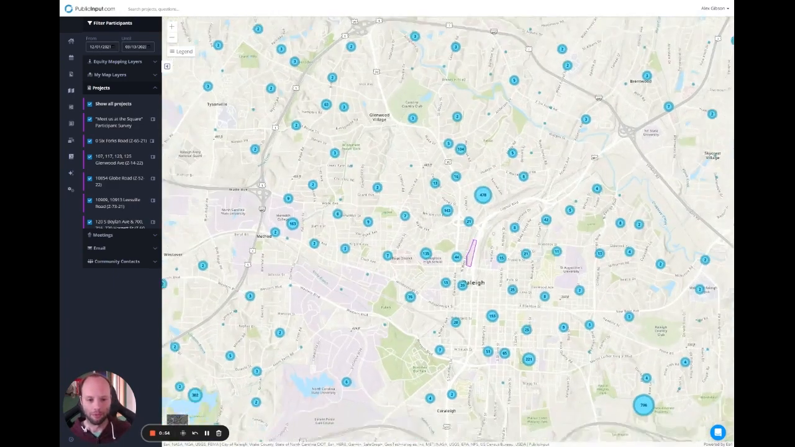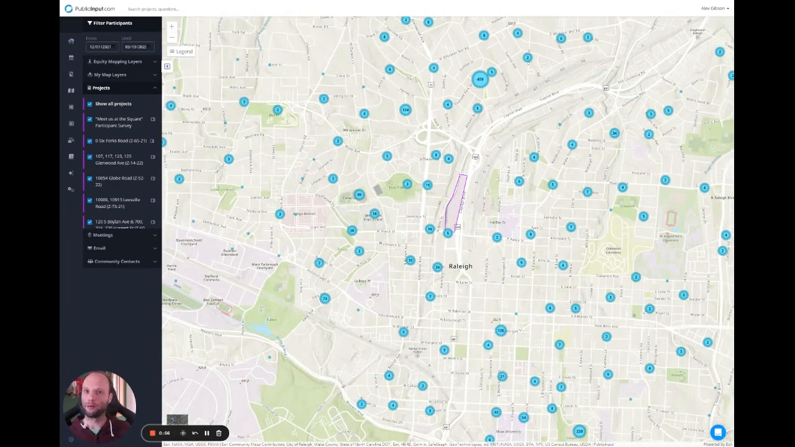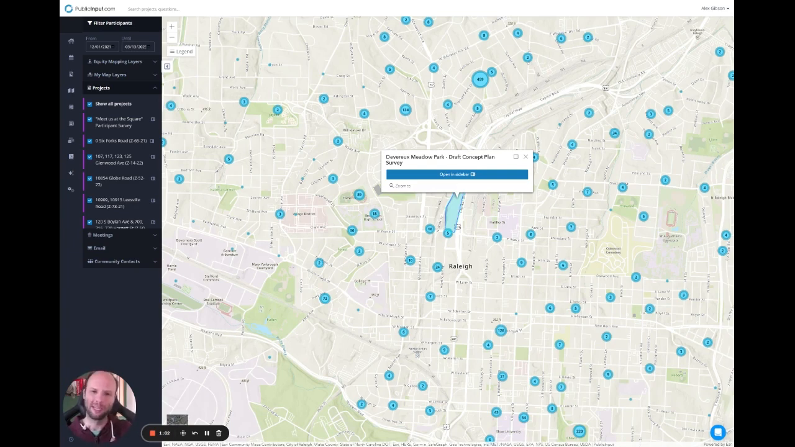If we zoom in a little further, we can even see the location of a project. This purple box here lets us know the geographic area that the project was in to give us just an idea, some context, if you will, about what's happening in the community.